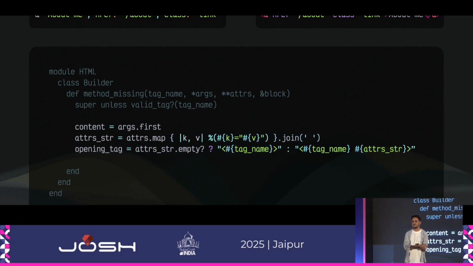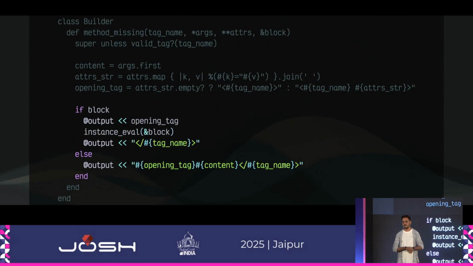If you have something very simple like a p tag without anything, it's as simple as that, just the tag name. But if you have some attributes passed there, they will be included in the opening tag.